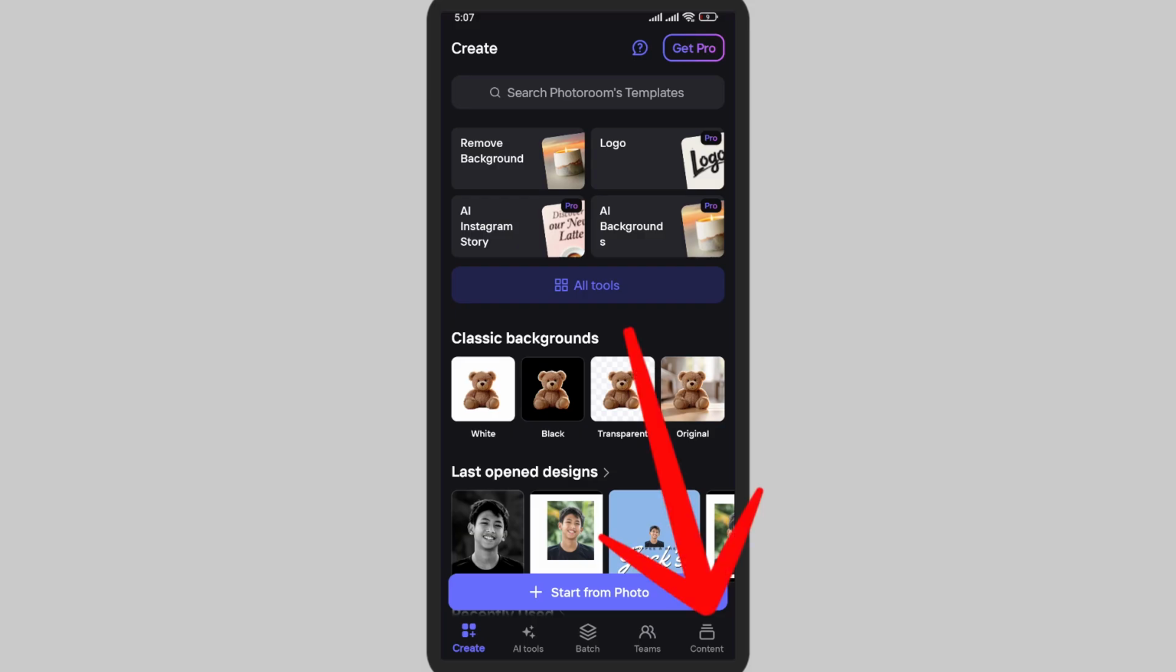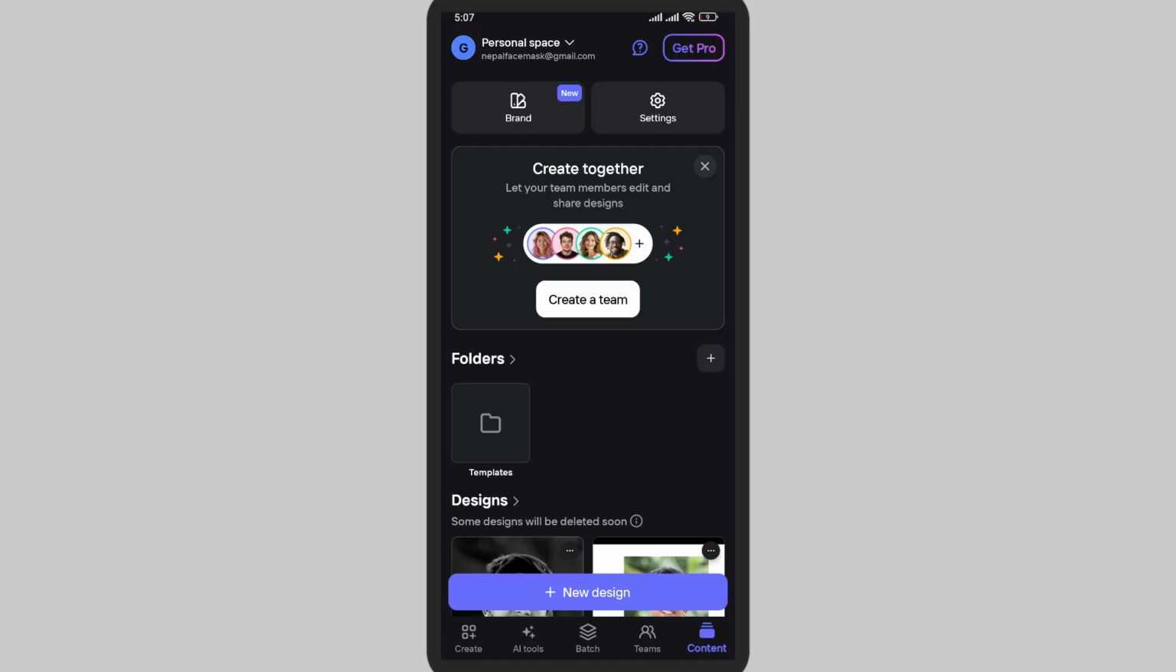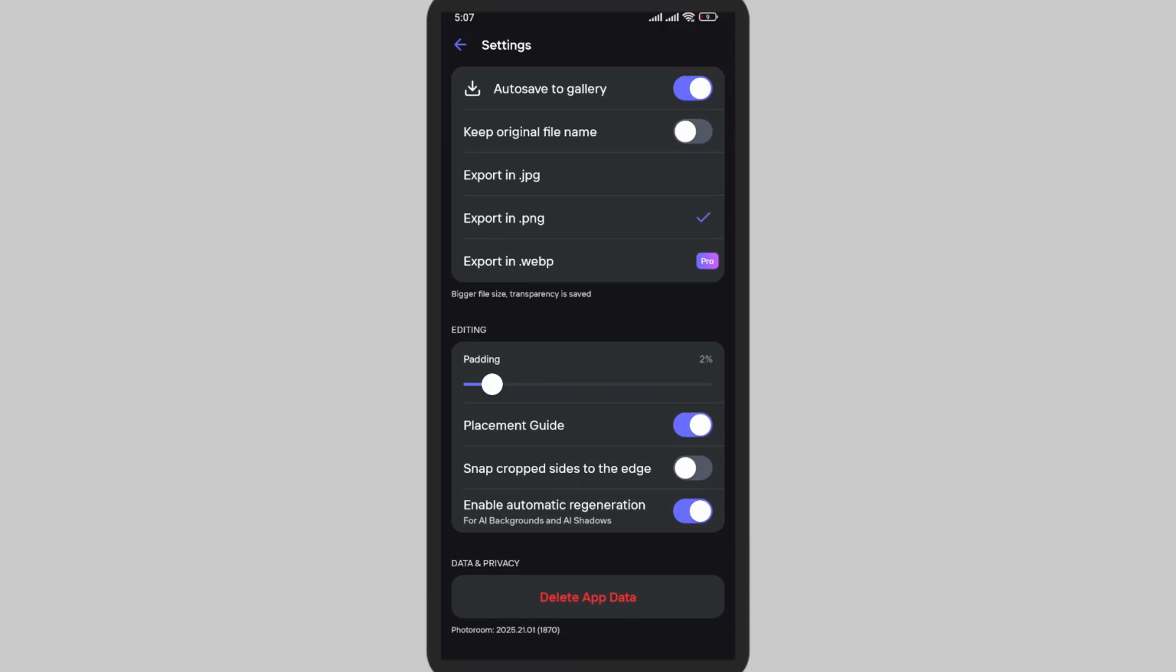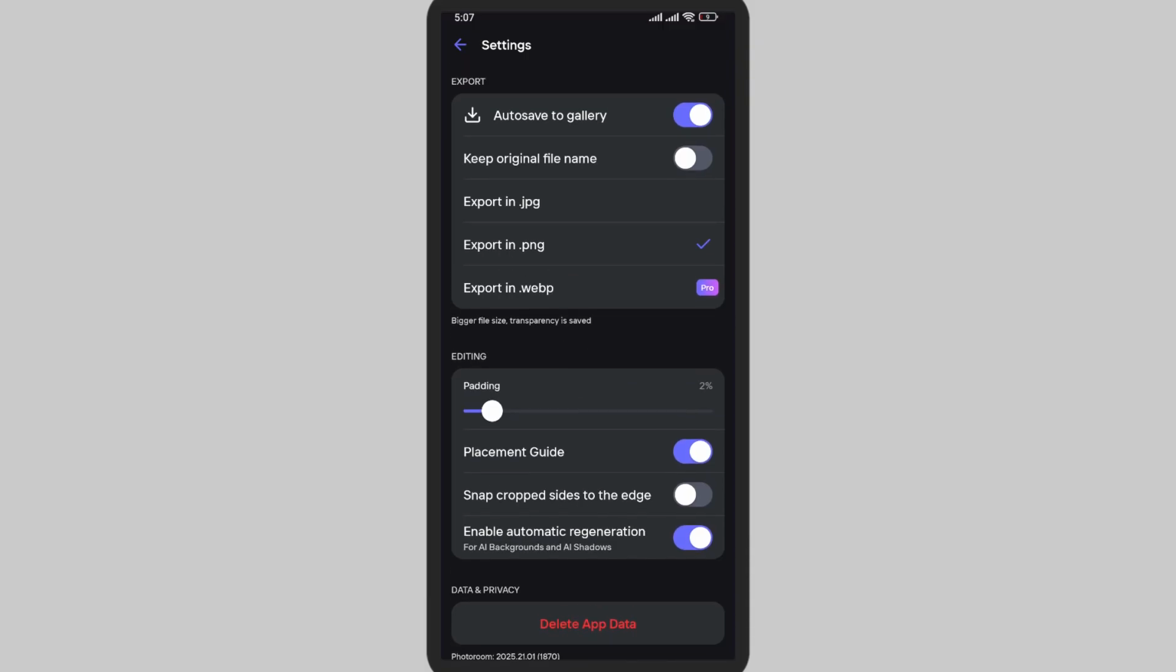Now here on the right bottom, you can see this content option. Simply tap on content. Now here on the top, you'll be able to see settings. Simply tap on settings. Now here in the settings interface, on the first option, you can see autosave to gallery. So make sure that it is turned on.